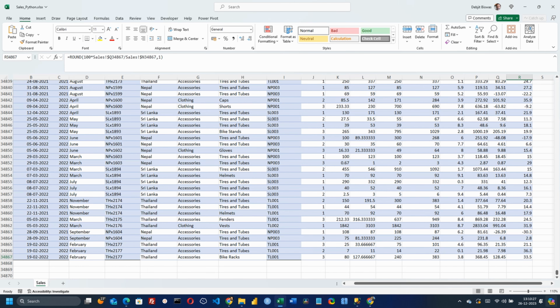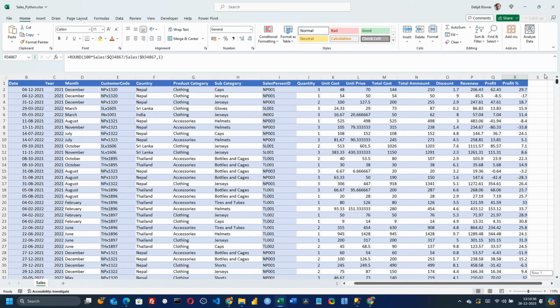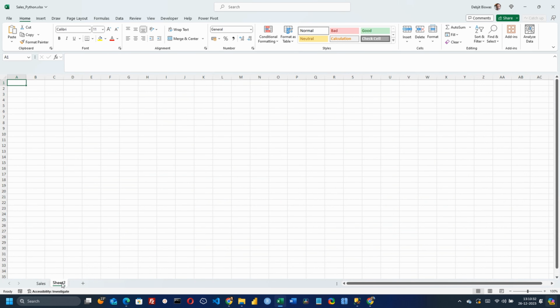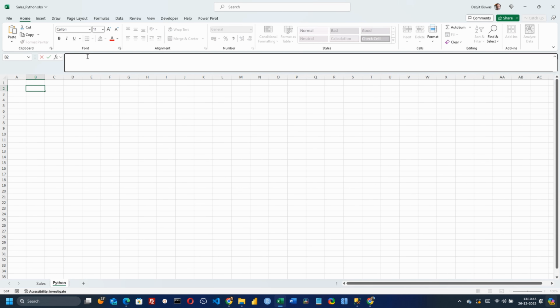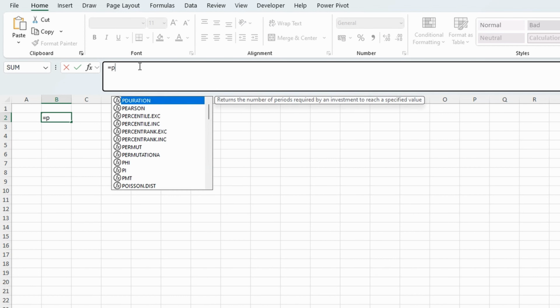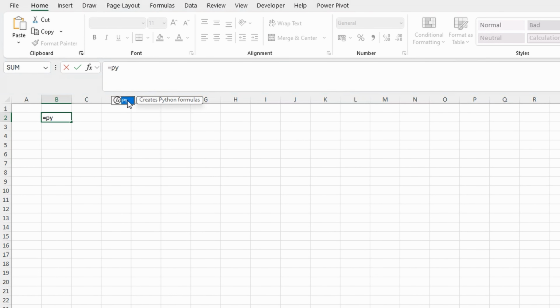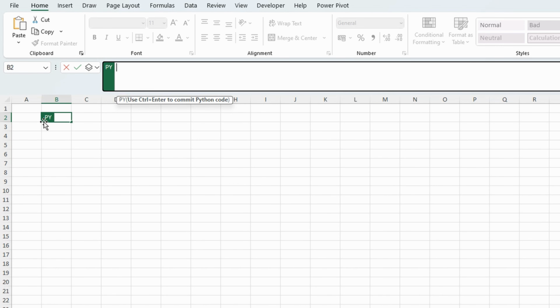Let me create a new sheet by clicking on the plus button next to the Sales Sheet tab. I will name the sheet Python. We will test some Python tricks in Excel here. I will select just any cell on the grid and type =py and then select the Excel's PY function. This enables the formula bar to decode Python. You can see the clear green PY bar on both the cell and the formula bar. This indicates that your Excel cell and formula bar are now ready to decode Python codes.